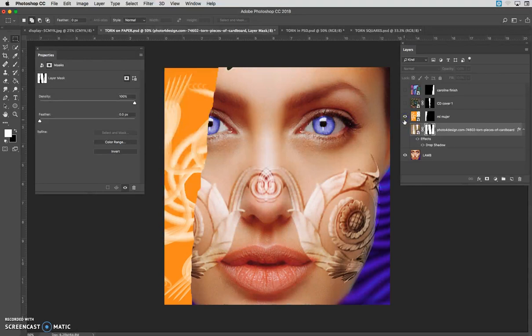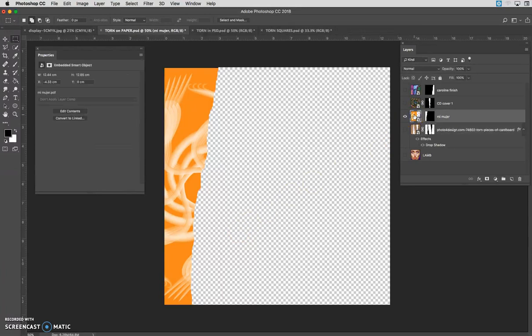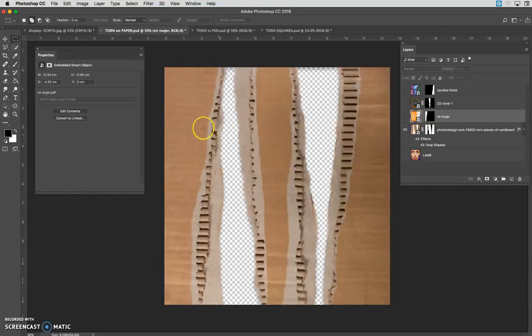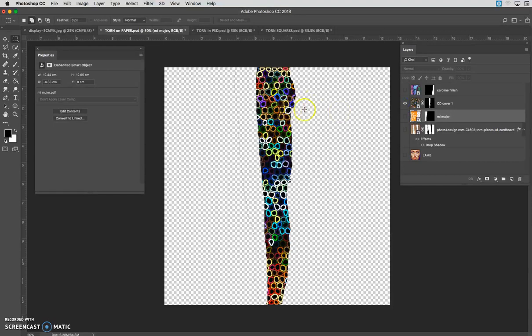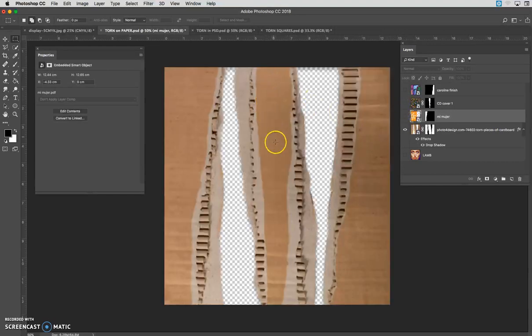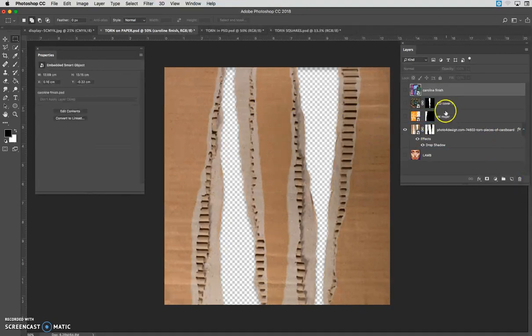Then again, you have each strip as if it was the previous video, but instead of oblong strips, it takes the shape of this part of the cardboard. So if we look at the next one, this one takes the shape of this part of the cardboard. So how's it done? Well, I'm going to just delete all of these.